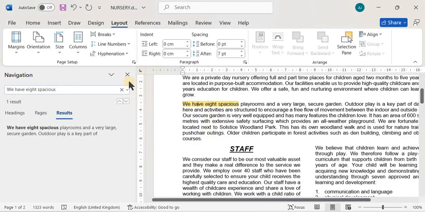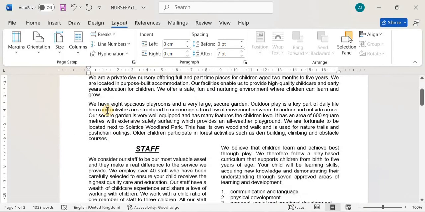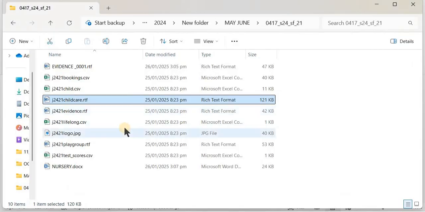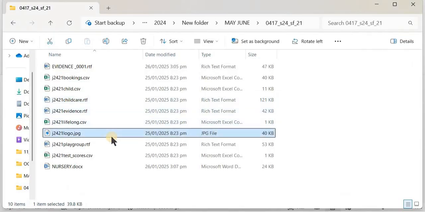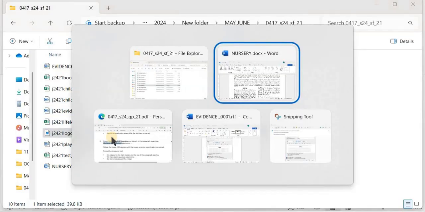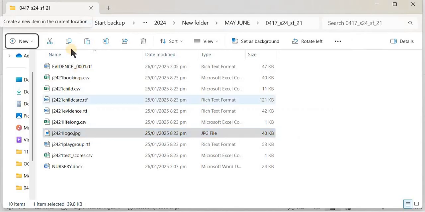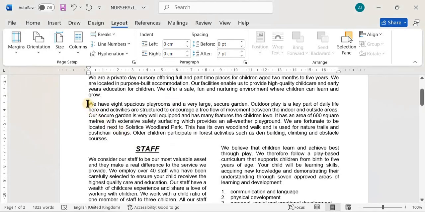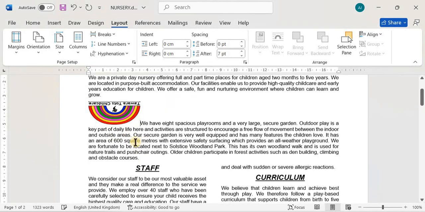Okay, yes, so it's actually the same thing. We have 8 spacious. So that's how you use the find key. Now we want to place it at the beginning of this paragraph. So let's get the picture, which is logo. Okay, we copy that image. You could just use the shortcut key, or you click on your copy tool here. It's going to still copy it. Then we go to the documents. We have to place that image there.